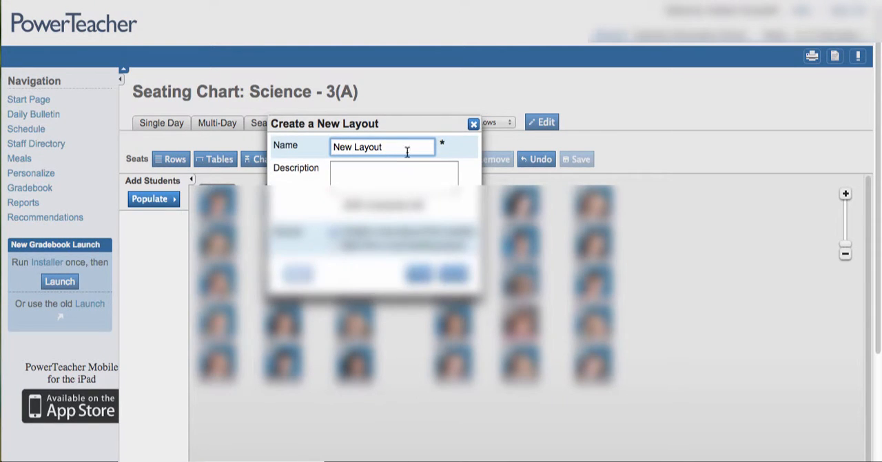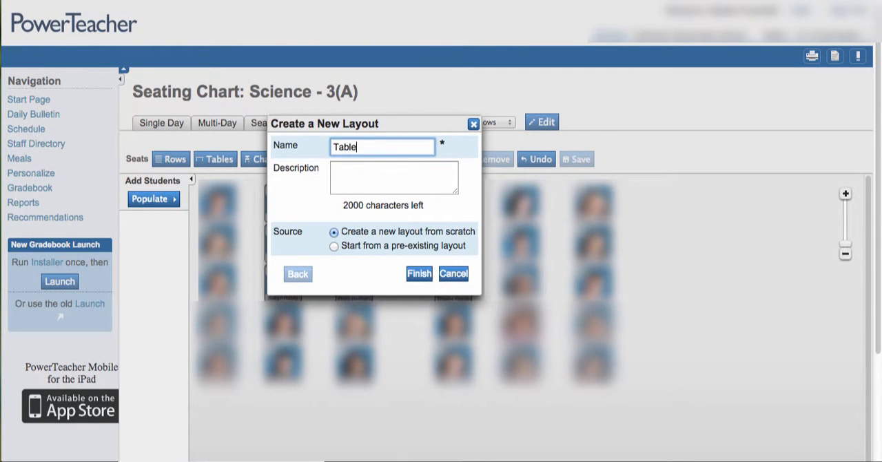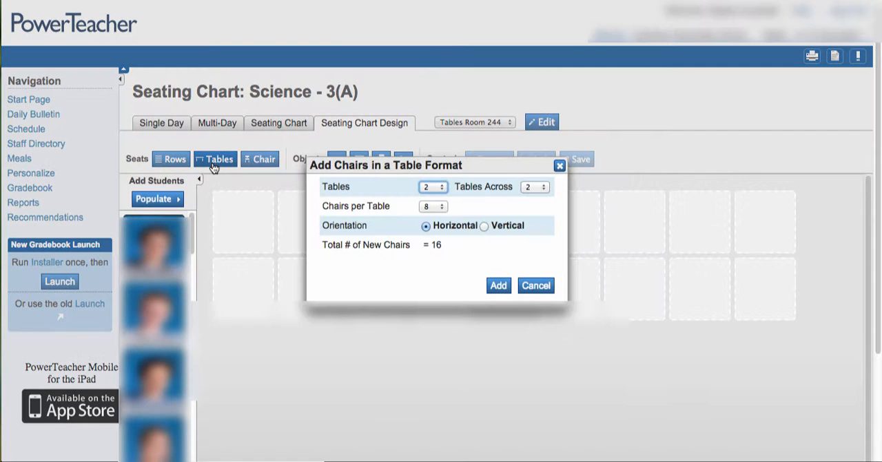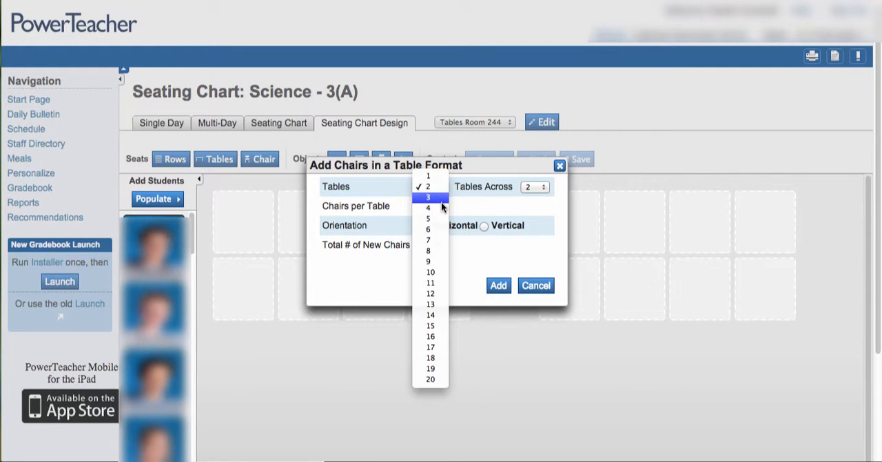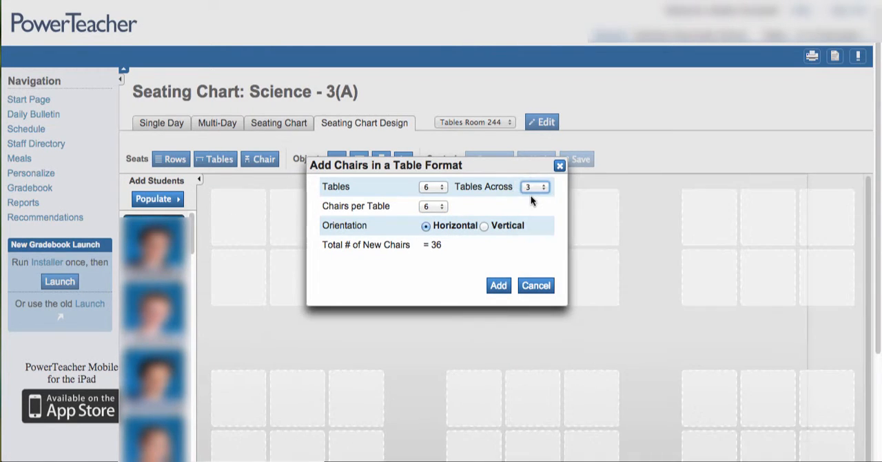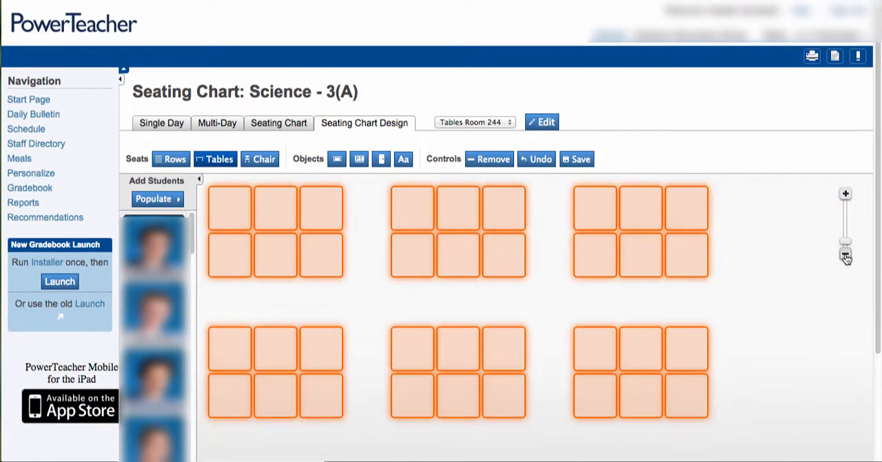Okay, so we'll do a new layout, and we'll call this one Tables, room 244. And if instead of rows we select tables, I can decide I would like to have 6 tables, and maybe I want 6 tables of 5 students. Now, 5 is not an option. The tables are only created in even numbered increments, so I can choose 6 students per table. I would like 3 tables across so I can see everything at the same time. I will add that, zoom out a little bit.